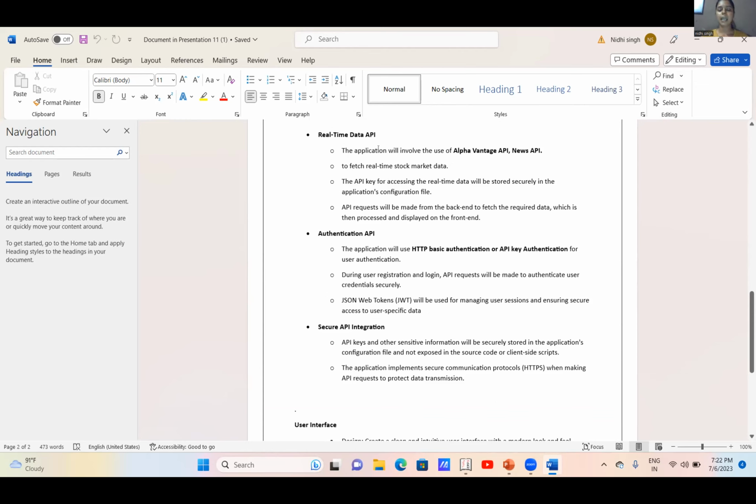In the real-time data API, the application will use the Alpha Vantage API and News API to fetch real-time stock market data. The API key for accessing the real-time data will be stored securely in the application configuration file. Then the authentication API: we will use HTTP basic authentication or API key authentication for user authentication, right?